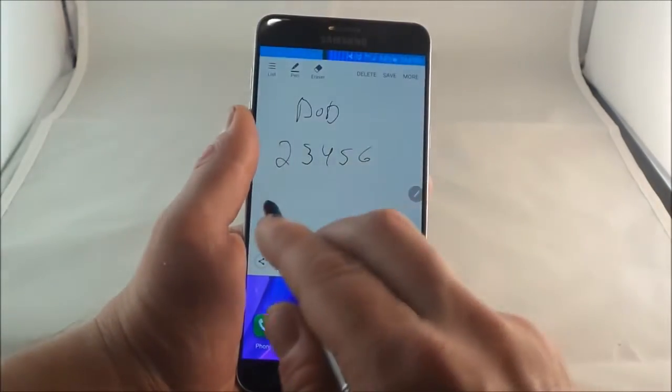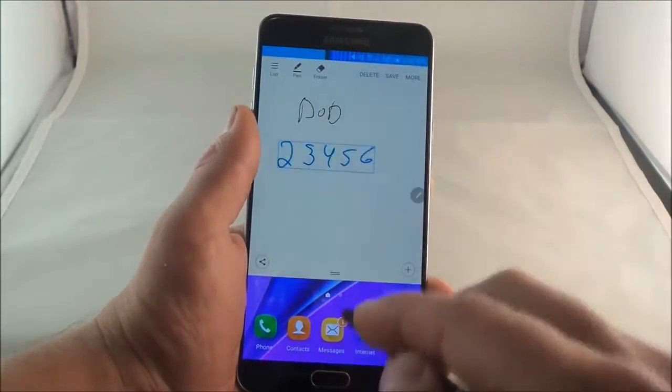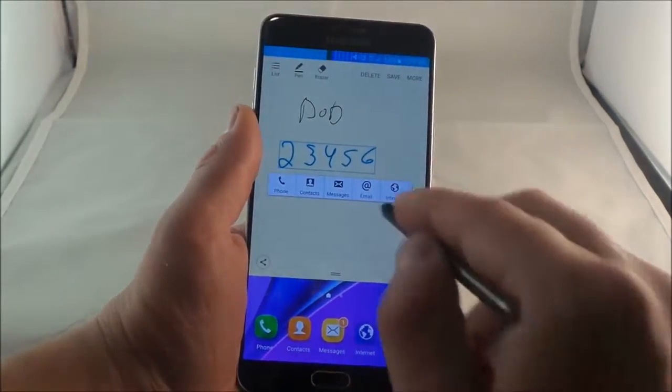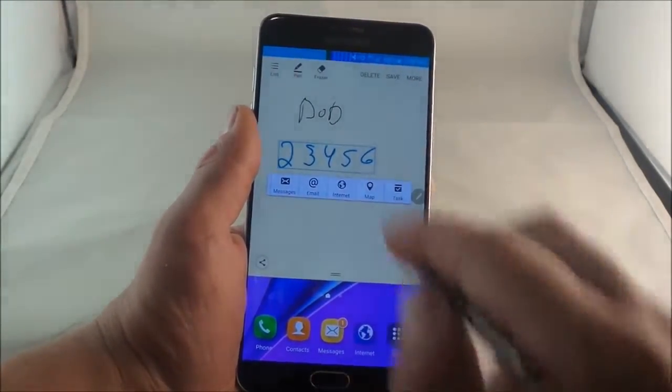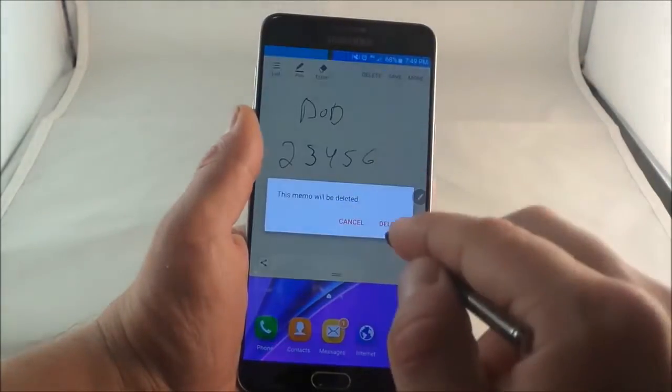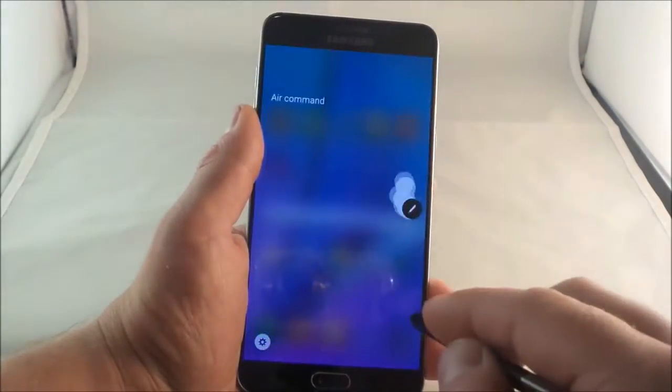You'd also be able to do that if you have an email address. So let's just say that this was an email address. This is where you'd be able to hit on email. Or maybe it was their website. Again, you can do the internet. So that is actually pretty much how you'd be able to use Action Memo. So play with it and have fun.